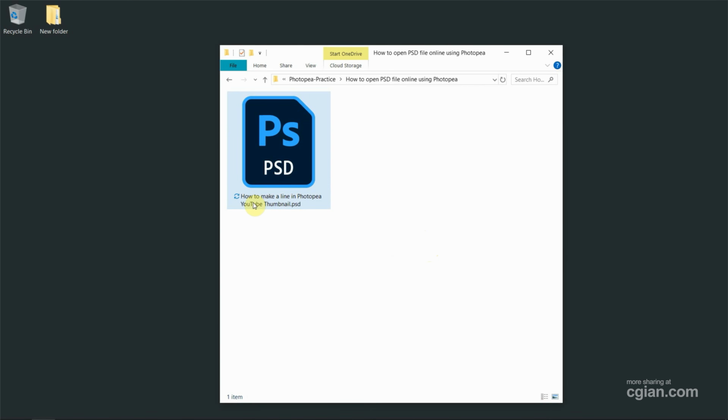This is a Photoshop file that I made before with Adobe Photoshop. If you want to open PSD file online without Adobe Photoshop, we can use Photopea.